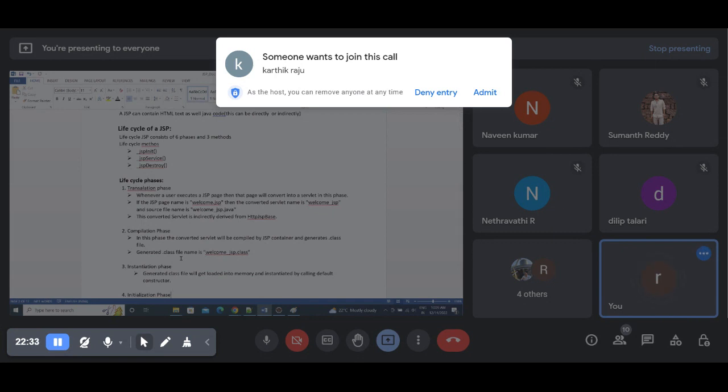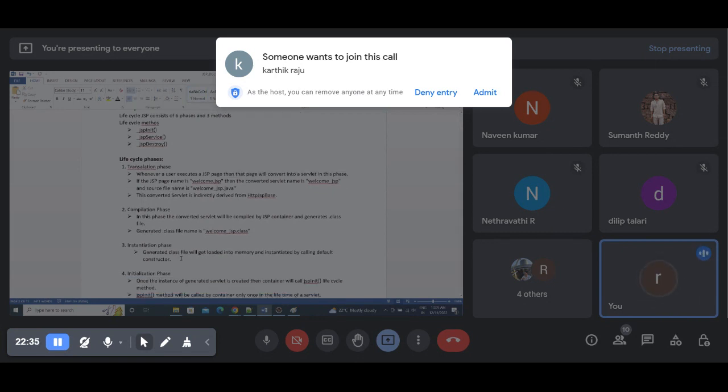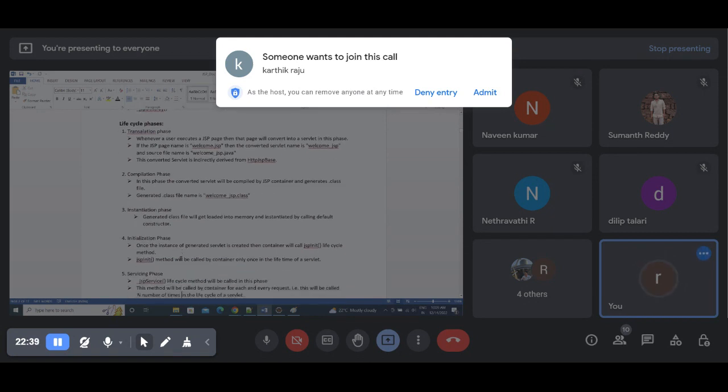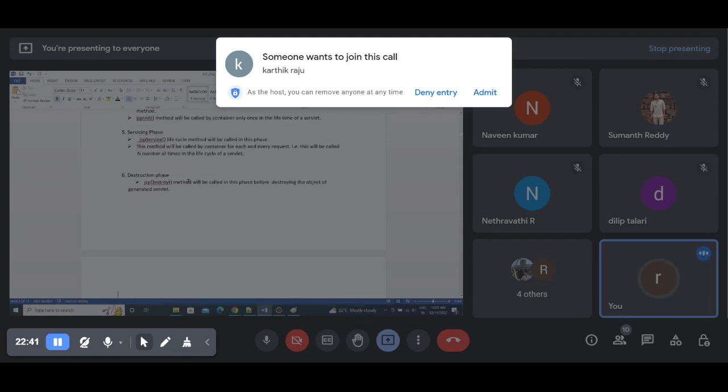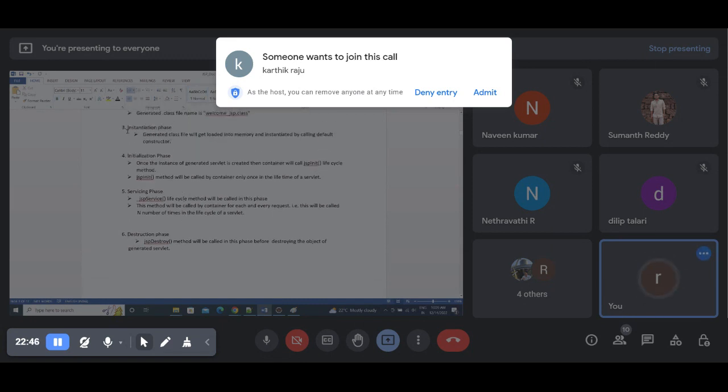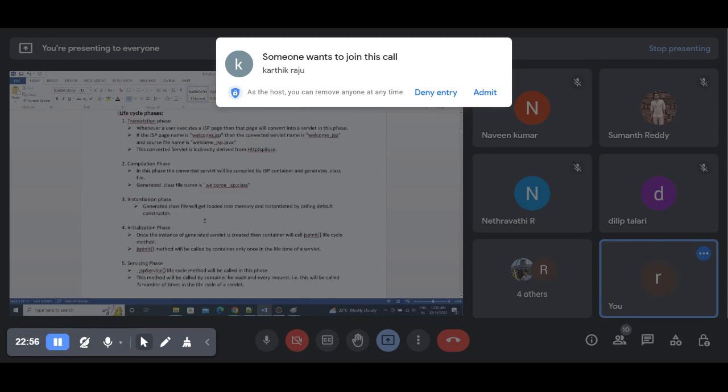After that, it will create the instance of that generated servlet. After that, the initialization phase, then the servicing phase, then the destroying phase. We know of those four phases: instantiation phase, initialization phase, servicing phase, and destroying phase. As part of servlets, we have seen these four. The extra two things coming are the translation phase and the compilation phase.